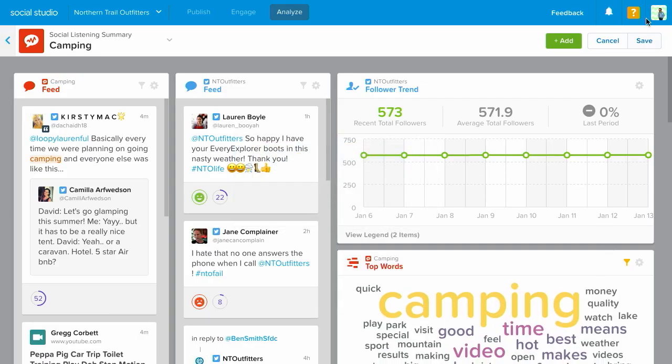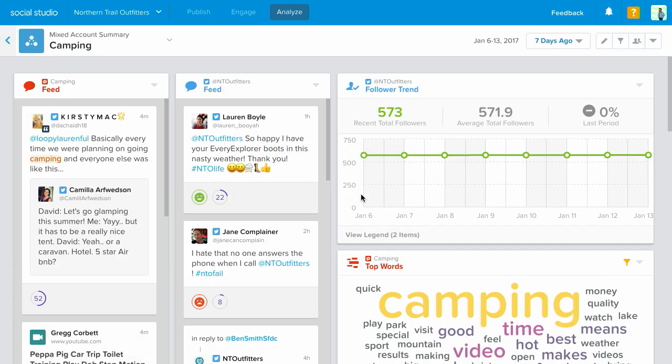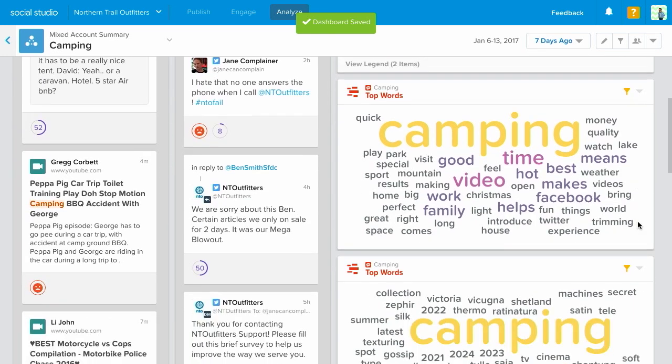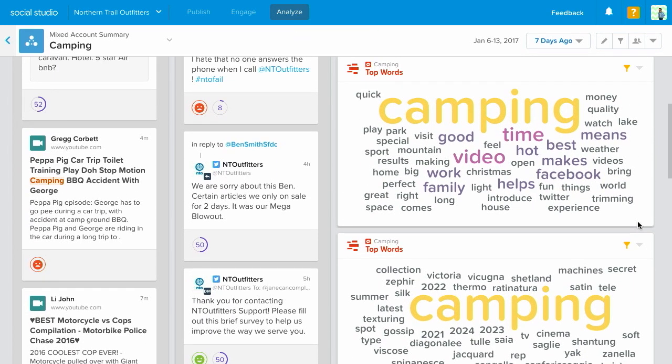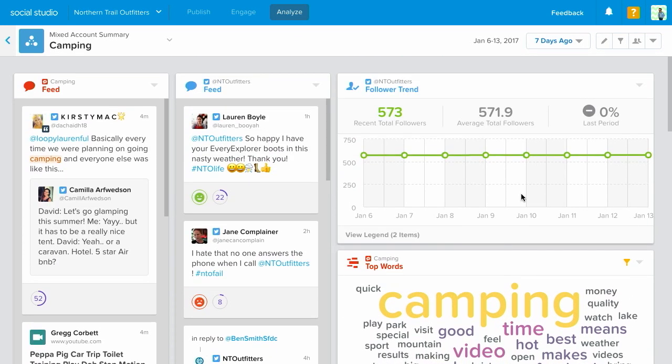I'm going to save this dashboard, and you can see now I've got a mix and match dashboard. I've got a feed coming in from broad listening and another one coming in from Twitter. You can see my Twitter follower trend, which unfortunately for this fictitious brand is pretty flat. And I can see my word clouds filtered by positive and negative sentiment all in one place. Pretty cool. And you'll notice too, what was originally a broad listening type dashboard is now sort of a mixed dashboard, and you can see all these different data sources come together.